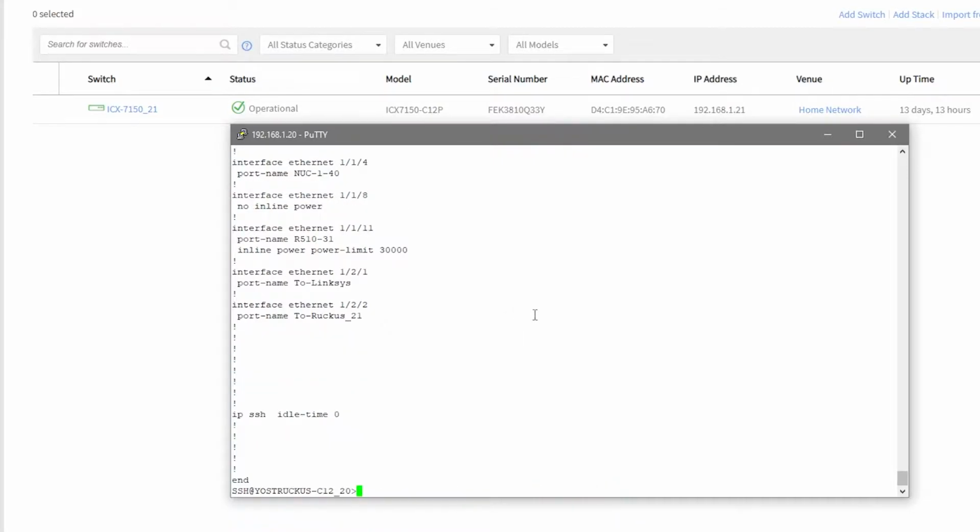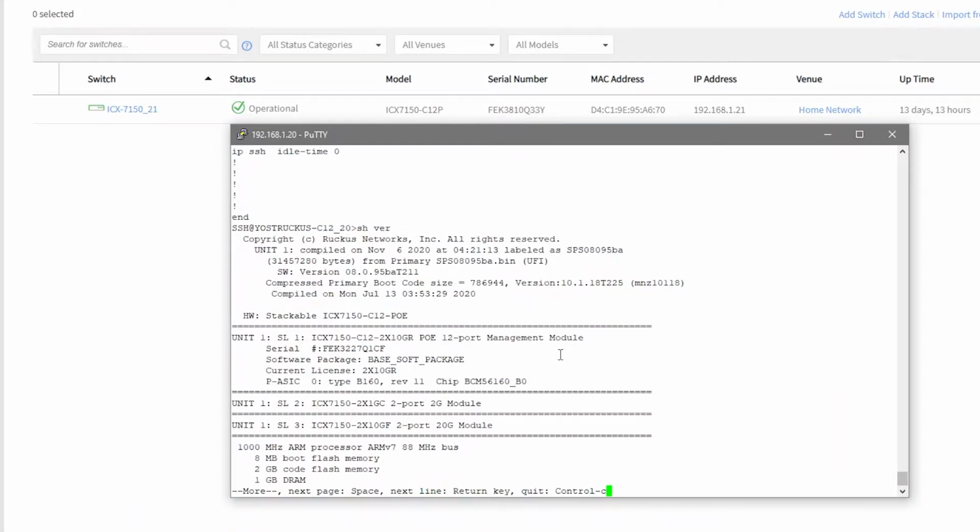So what I want to do is bring this one into the Ruckus Cloud. The first thing that we need to do is make sure that we meet the minimum firmware requirements. So 8095BA does meet the minimum firmware requirement. We also need to make sure that this model is supported in the cloud, and it is in 7150C12. So this one definitely is. So if you're looking to add a switch into the cloud, those are the first two things. You need to make sure it's supported, make sure you're on the right firmware.